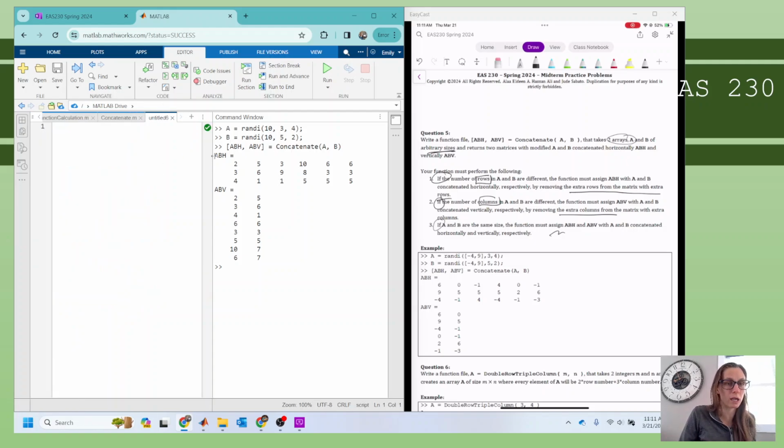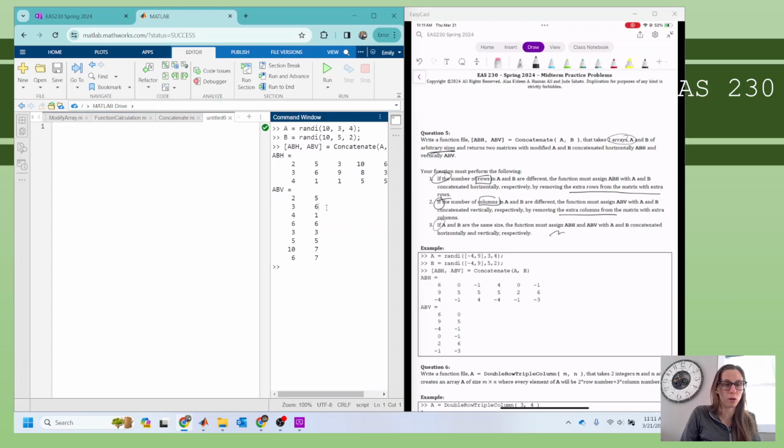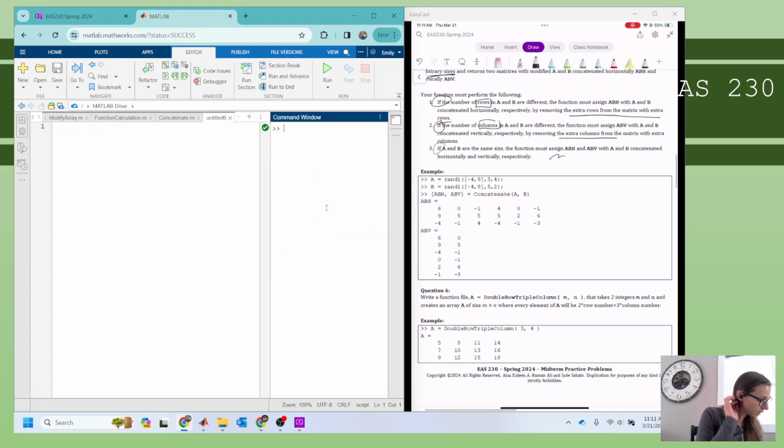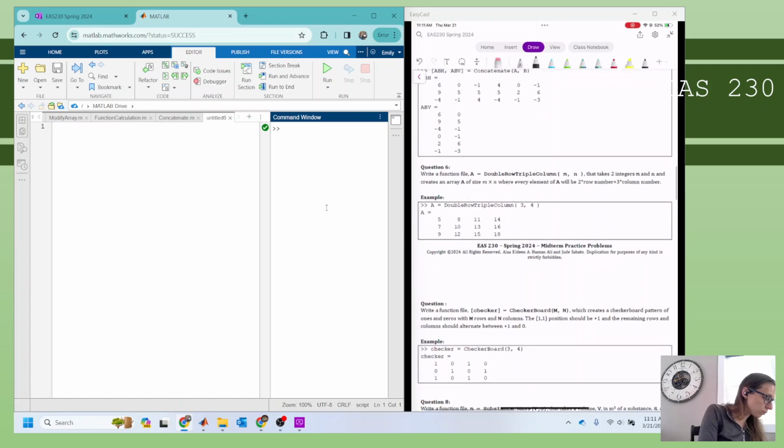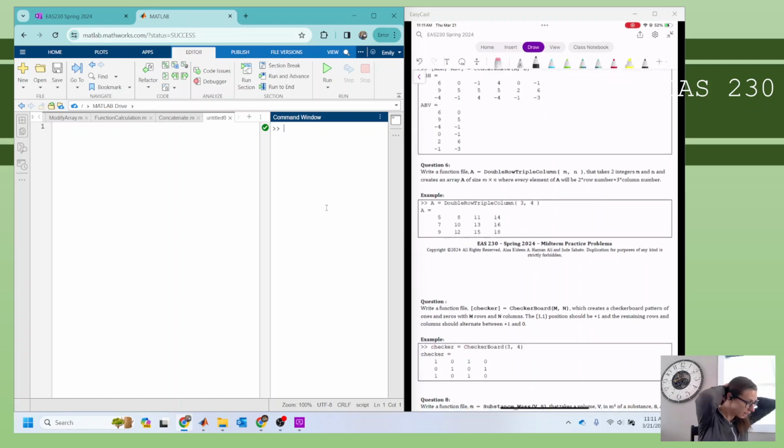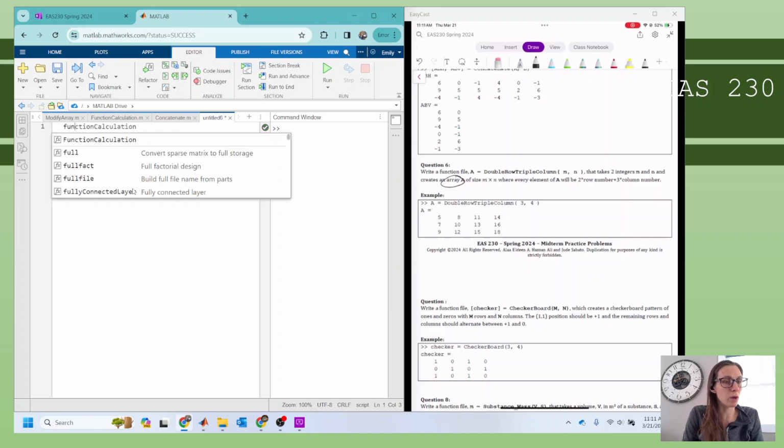Okay, question 6. Make this work. Question 6. Write a function file, double row, triple column. It takes 2 integers, m and n, and creates an array A of size m by n, where every element of A will be 2 times the row number and 3 times the column number. Okay, I'm creating an array. There's lots of ways to do this. The way that comes into my mind, first and foremost, is a for loop. But there's more than one way to do it. I'm going to go ahead and just write my function right away.